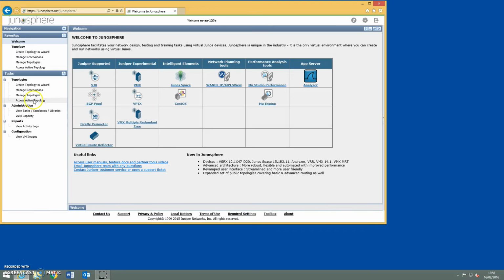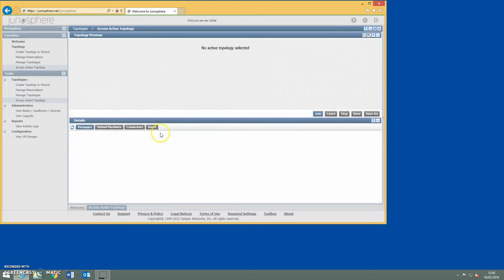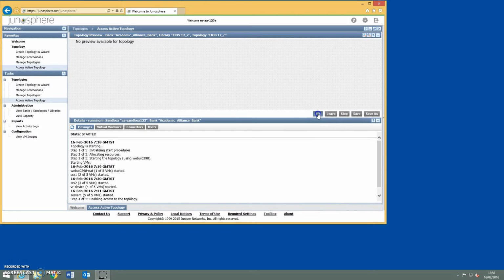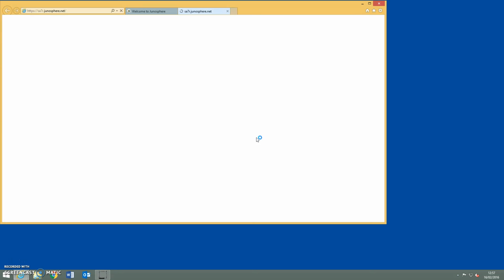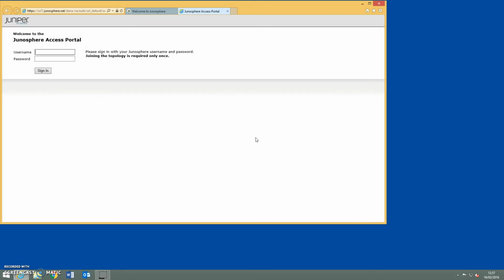So again, go to Access Active Topology and click on Join, just to join this topology, yes. Okay, and it's going to ask me for my credentials again, which I've previously just copied and pasted. It saves some time. So enter the same credentials you entered to get into Junosphere originally.